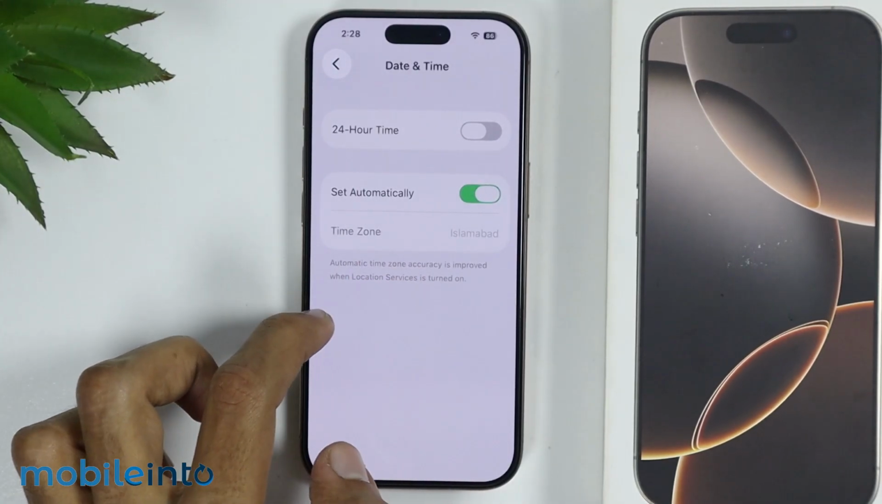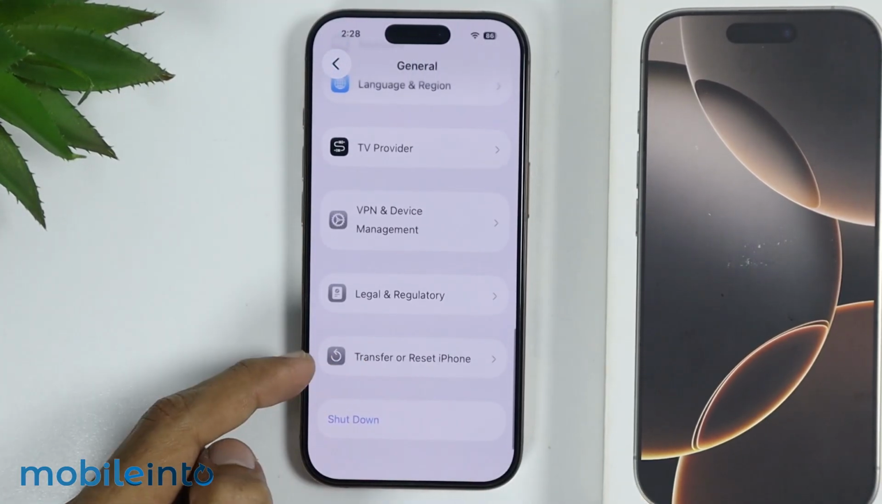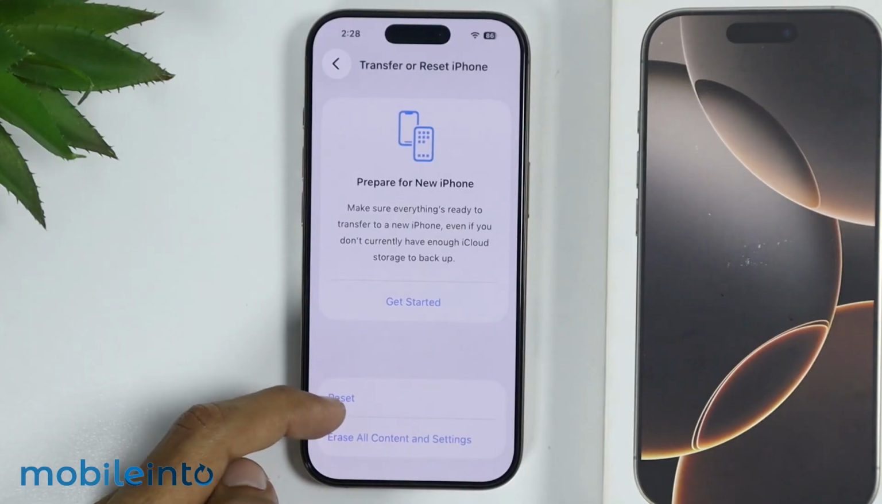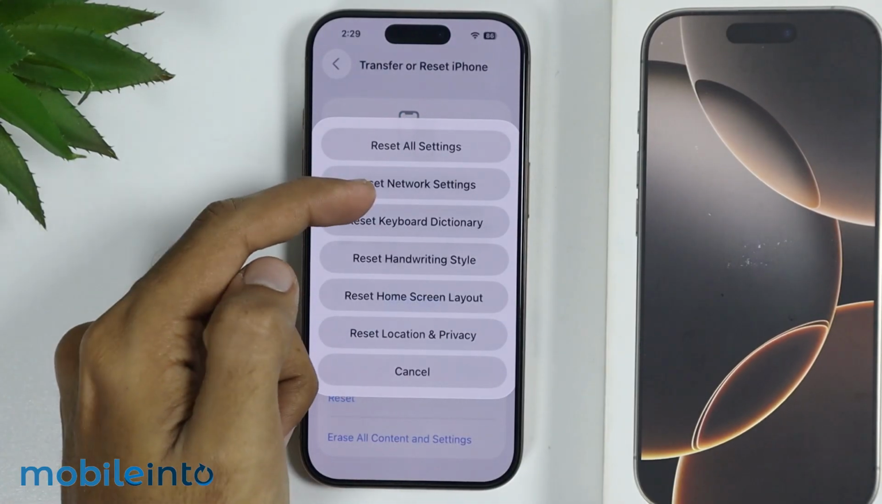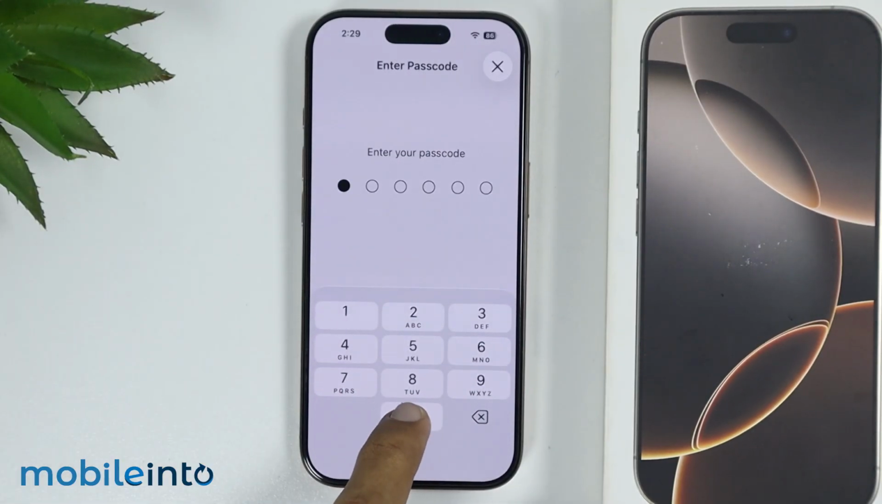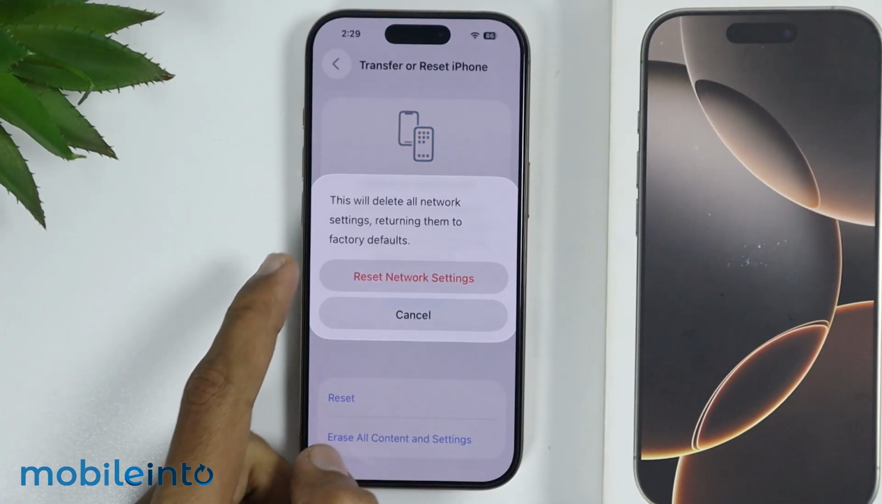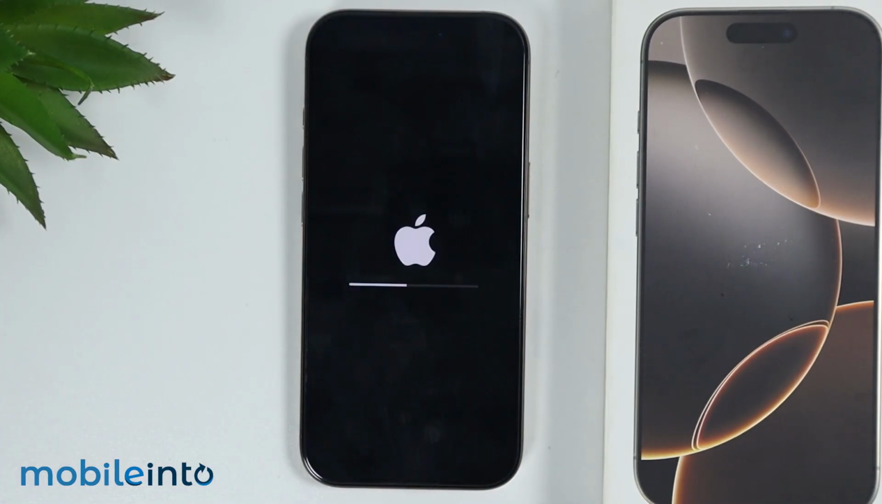And after you do that, then go back and tap on Transfer or Reset iPhone. Tap on Reset and select Reset Network Settings. Then enter your lock screen PIN and tap on Reset Network Settings. Now this option will not delete any data of your iPhone. It will just reset all the network settings of your iPhone.